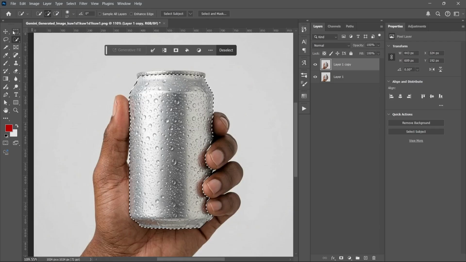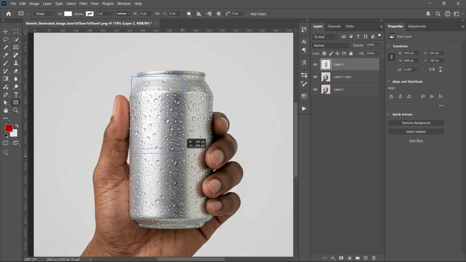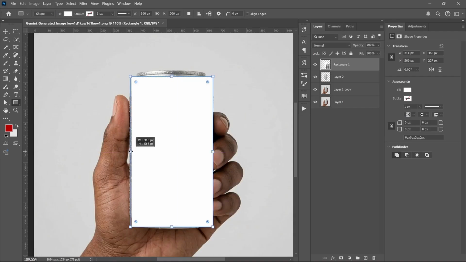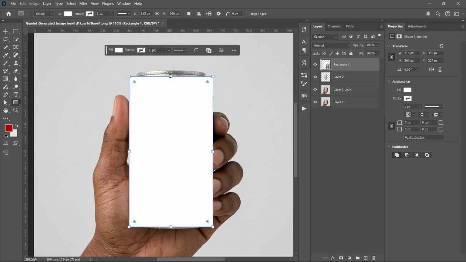With the selection created, we're now going to press Ctrl J, and we duplicated it. Then you select a rectangle tool, and then you create a rectangle that is the width and height of the can. I'll move this like this, and I'll move here like this. So we've created a rectangle that's the width and height of the can.